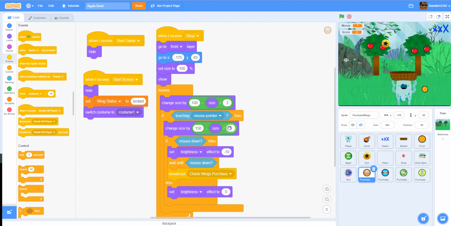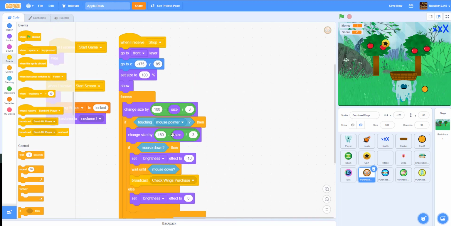And this should be 3 as well. I don't know why I put 5 right there. So these both should be 3. And then up here, we're going to receive the check wings purchase.